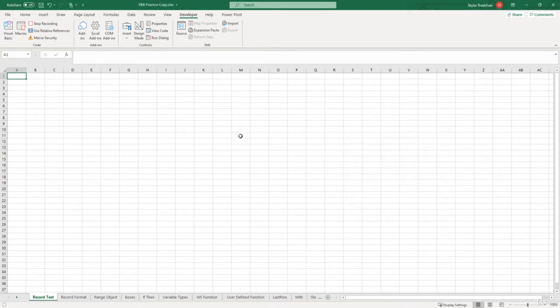Now up here in our ribbon, we can see that Excel is recording our macro because our button changed to Stop Recording. So now it's recording everything we do inside of Excel. So let's type hello into cell A1 and click Enter. And that's all that we are going to do. So let's stop the recording.